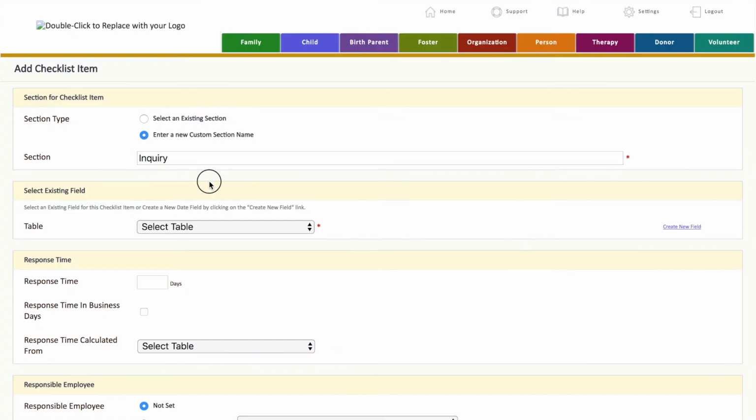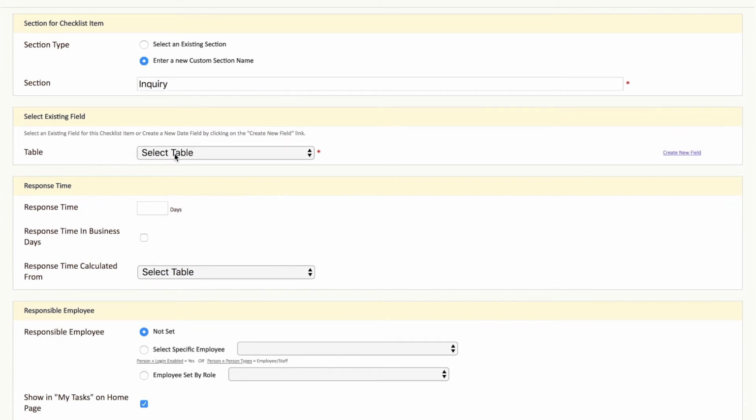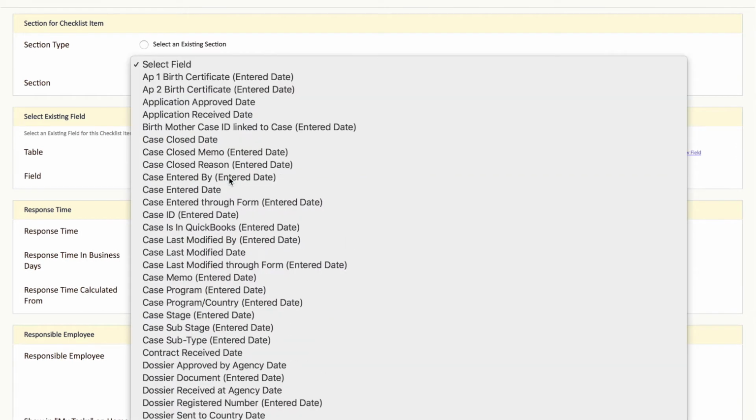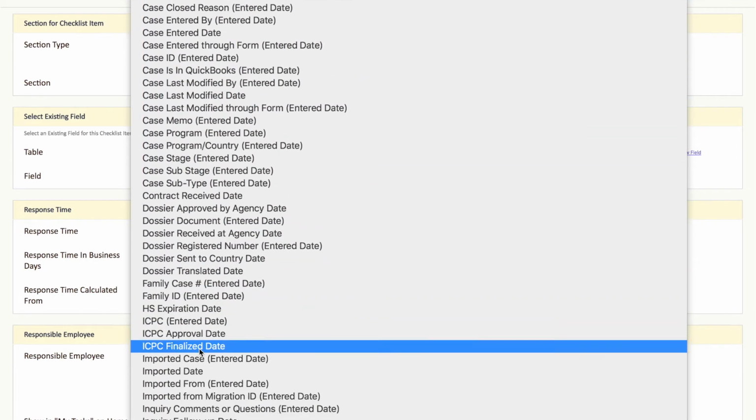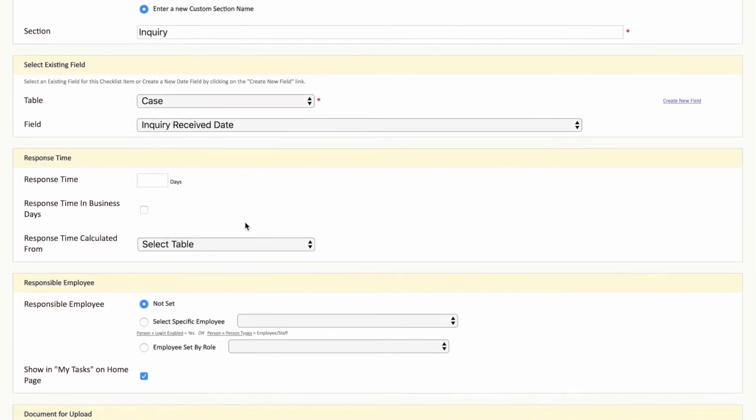Now that you've added the section, you'll need to create the actual checklist field. You can use an existing field or create your own. Usually you'll be working from the case table. I'm going to use the inquiry received date on the case table as the first item in my section, since it will trigger all of the other tasks for my team when a new inquiry comes in.